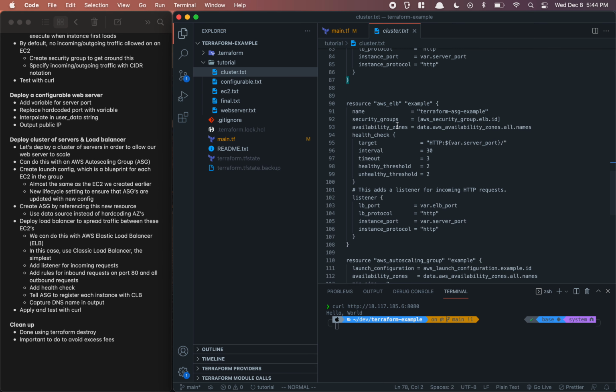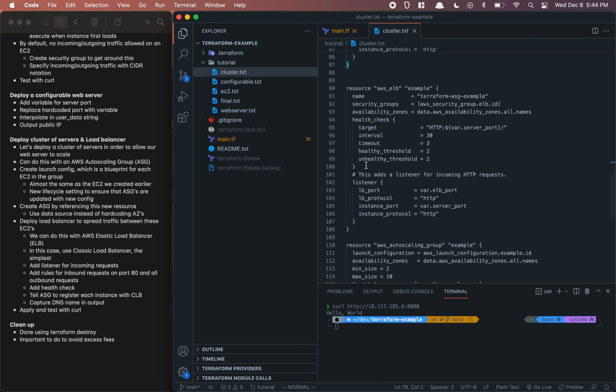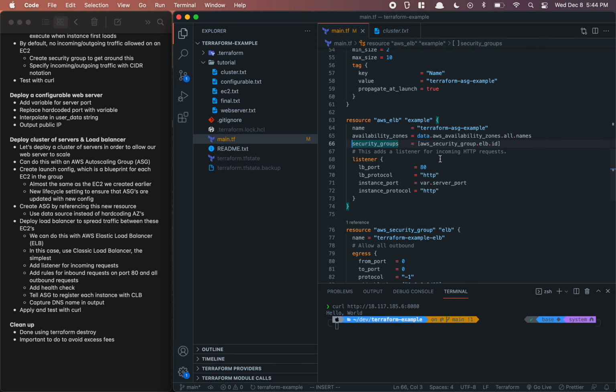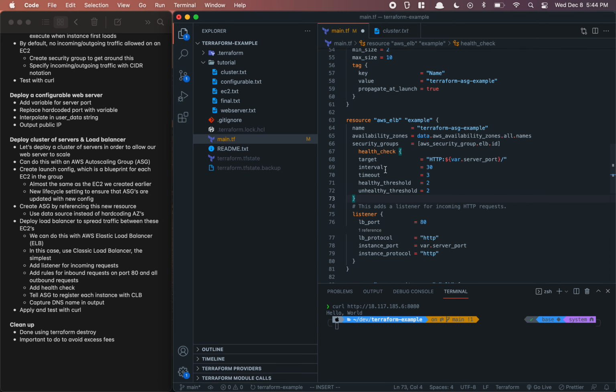And then one of the last things we can do is add a health check for the elastic load balancer. Again, make sure I know where to put this. It goes right below availability zones. Basically what this does is it says the target is going to be HTTP of the server port, and every 30 seconds we're going to be checking on the web server on the EC2 and making sure it is responding within 3 seconds.